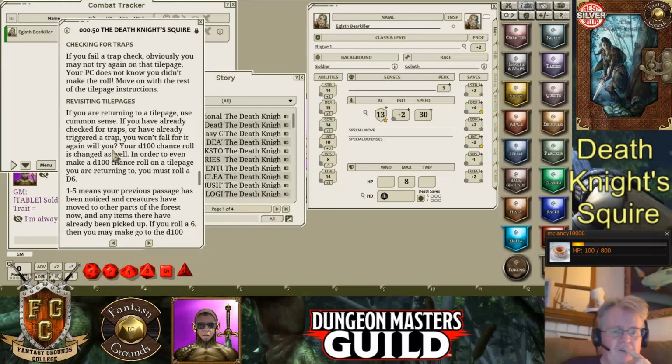Revisiting tile pages. If you are returning to a tile page, use common sense. If you have already checked for traps and or have already triggered a trap, you won't fall for it again. Your D100 chance roll is changed as well.